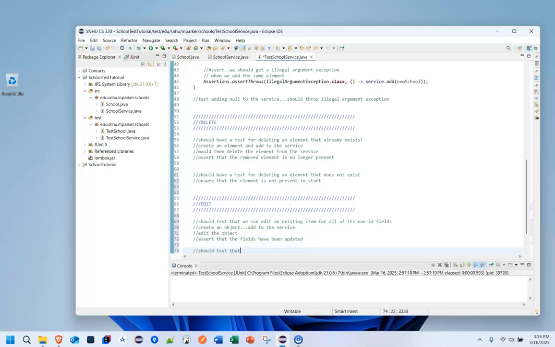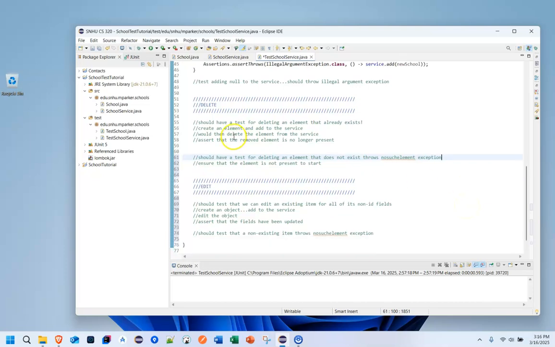And then we should test that a non-existing item throws the no such element exception. That should apply here, right? So we should also throw that exception. And then we should also make sure that we test for null as well. So I'm going to leave the delete and edit options for their implementation to you. As always, if you have questions, don't hesitate to reach out.